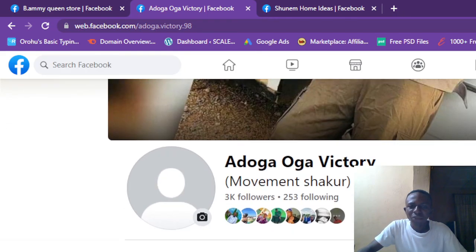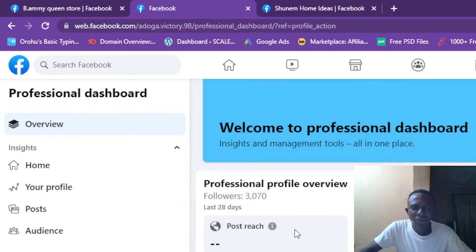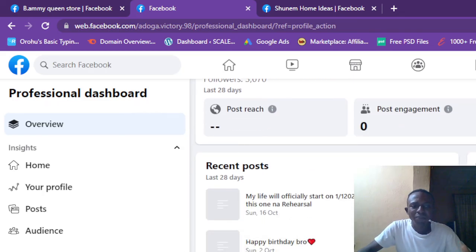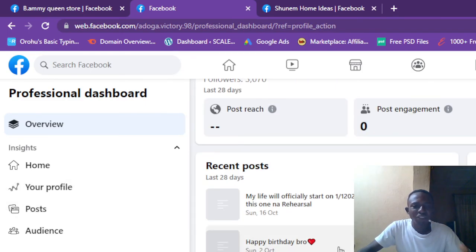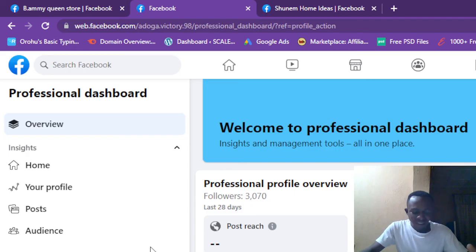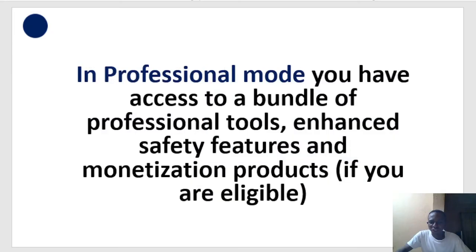So now let's see something on this account. Let's see view tools. If you click on view tools, this is going to appear like a page. So you can see we have our professional mode activated. You can see insights, which I discussed previously. In professional mode, you can have access to professional tools, enhanced safety features, and monetization products. That's a whole lot about this professional mode.